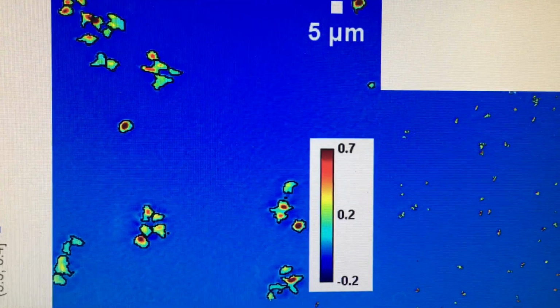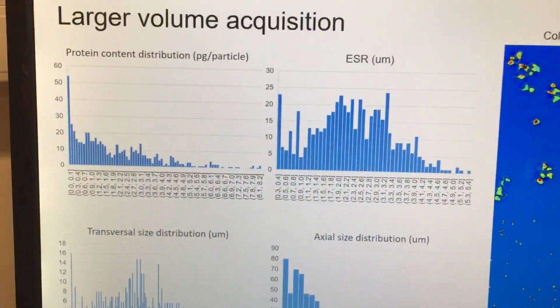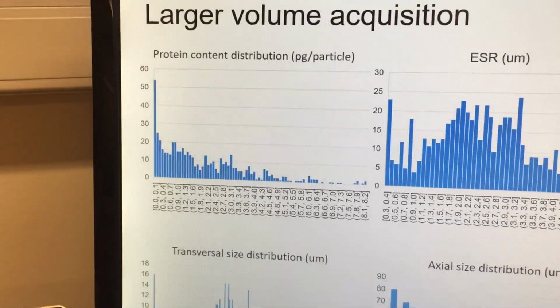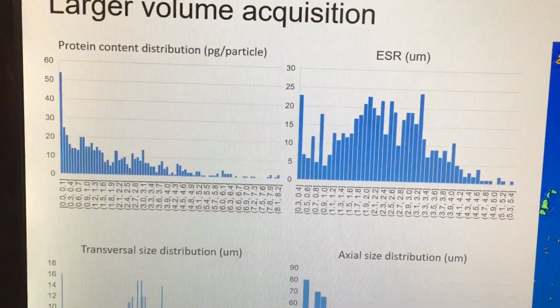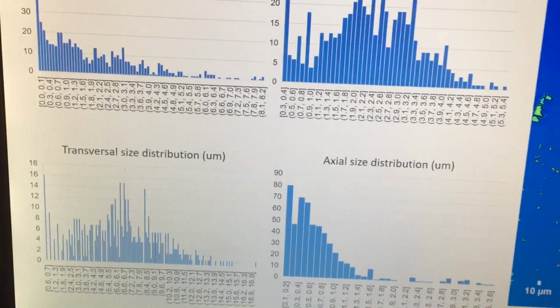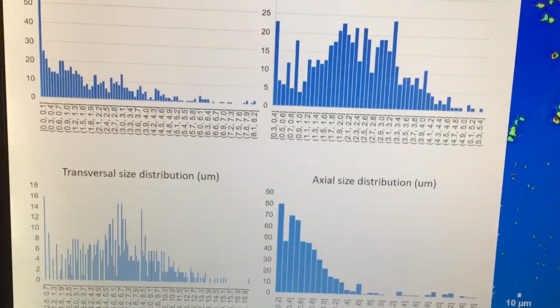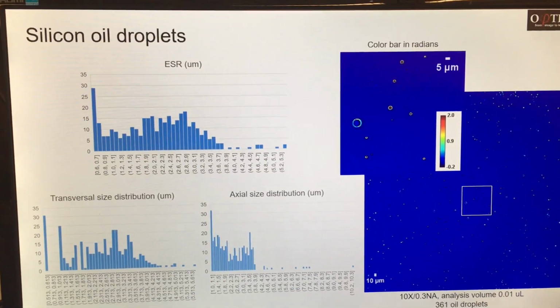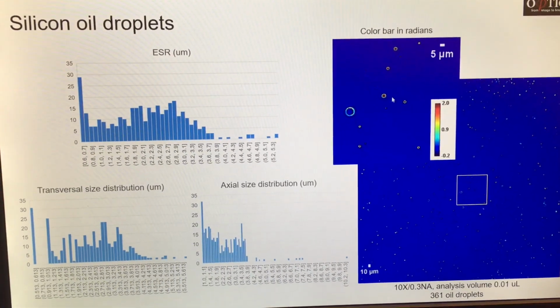Some of the things that can be measured is protein content, picograms per particle, equivalent spherical radius, volume information, transversal size, axial size distribution, and we can bend this any way that you want. Here's a report on silicon oil droplets, and we're measuring sphericity.